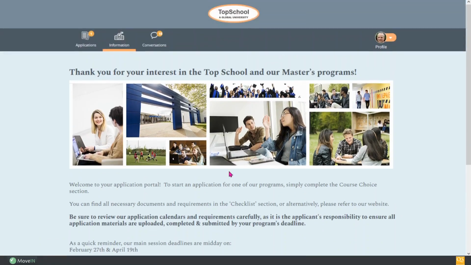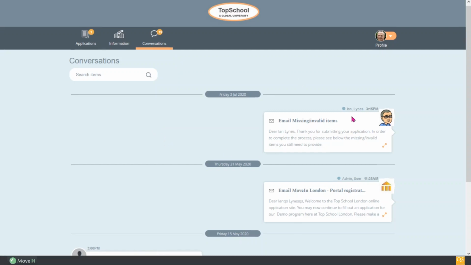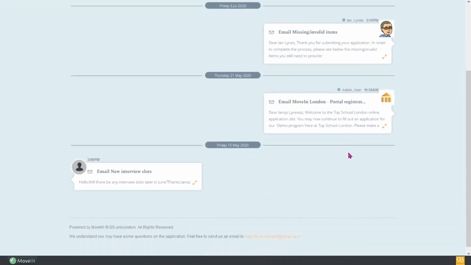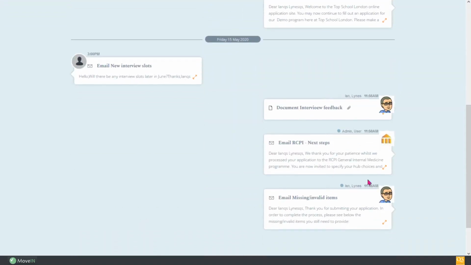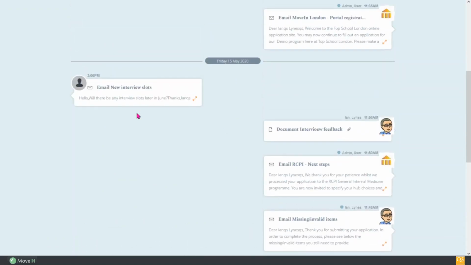But before I show you that, I just want to show you one other area, which is the conversation area. This is where the applicant can see all the emails that have been sent to them by the school in one place. So as well as receiving this in their normal email inbox, they can also see everything here, whether it's sent by an individual or sent automatically by the school. Everything's in one place along the right-hand side here, including documents that they're sent and feedback on the process so far. On the left, they will see the emails that they've sent to the school. This integrates directly into your current email system.